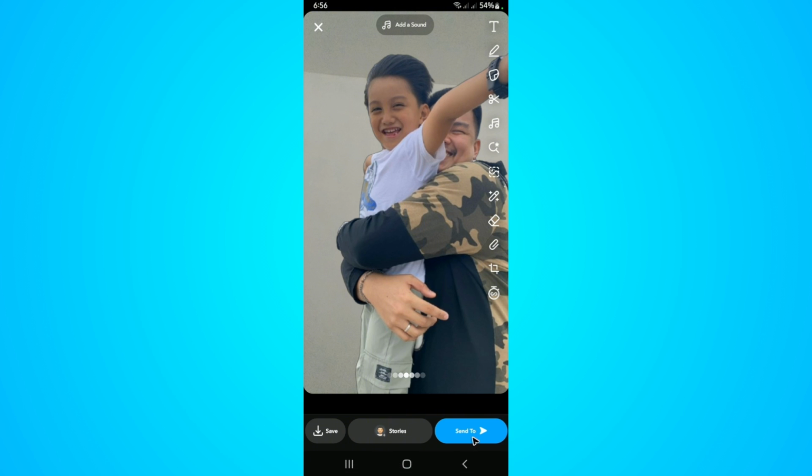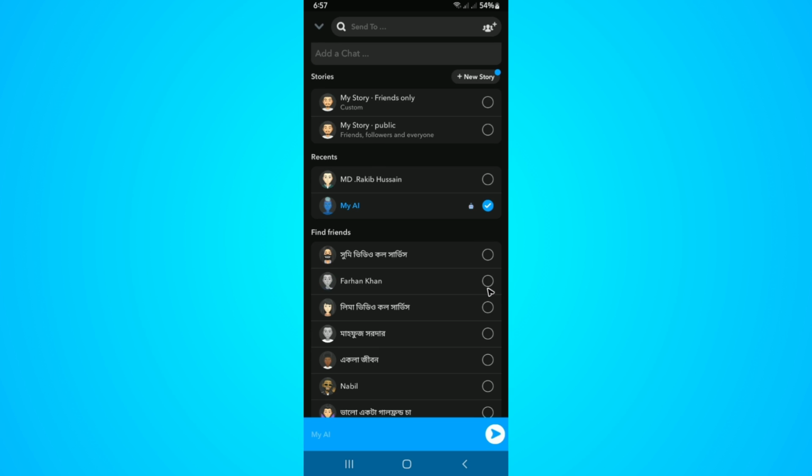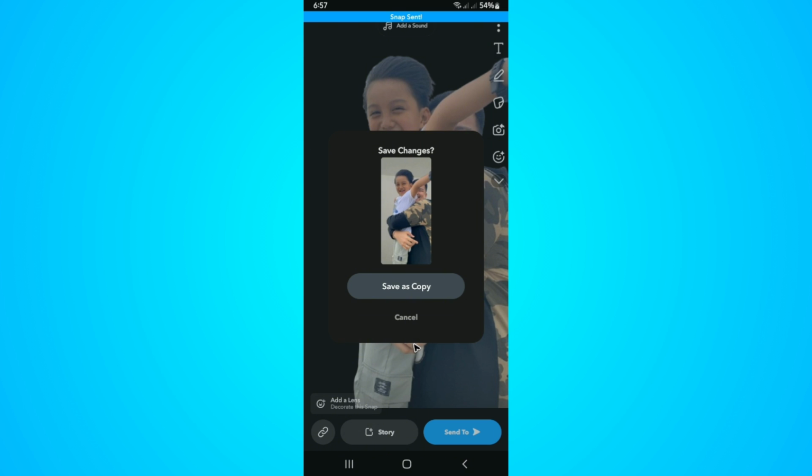You can just easily send it to someone or add it to your story. Edit if you want to edit the photo. If not, just go straight up and send to maybe My AI right here, because I don't have any friends. All right, I'm just going to tap on it.